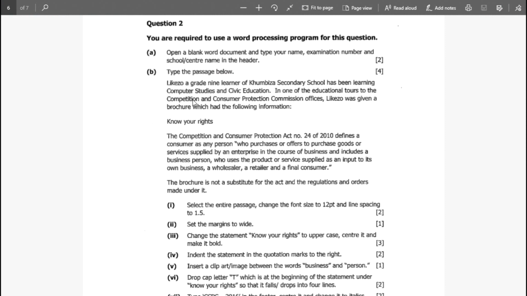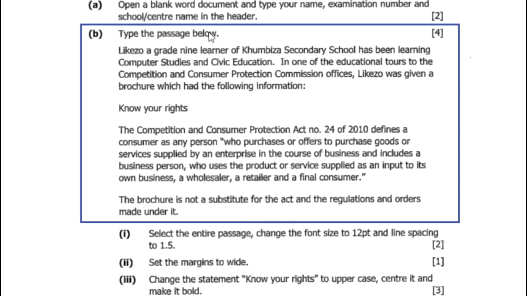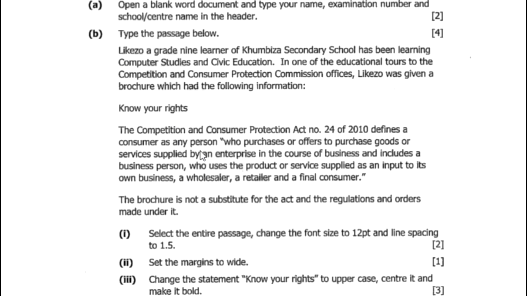The question is saying on part B to type the passage below. So we should type the passage from Likezo all the way to the word it, where there is a full stop. We need to type all of this. But instead of wasting much of your valuable time, I'm just going to skip to this part, and show you the final document when I have typed all of this.